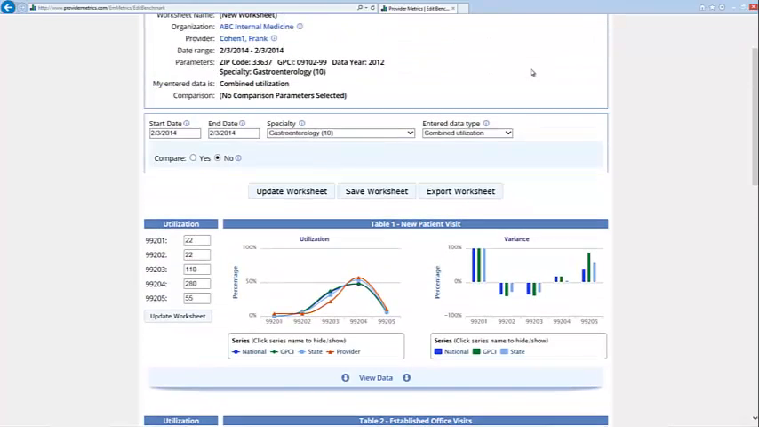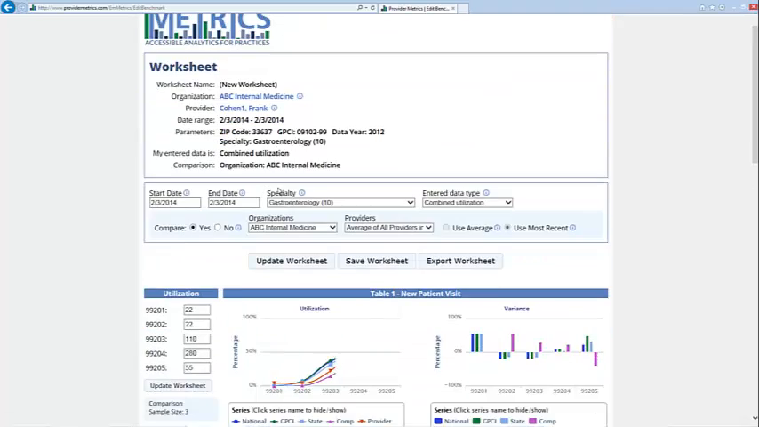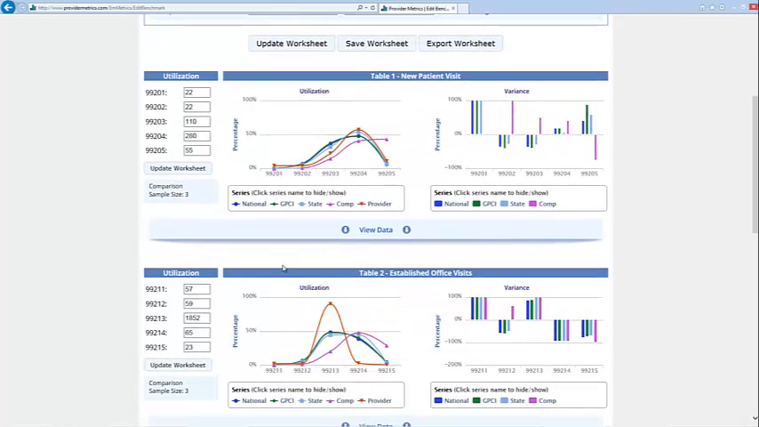Now, one of the coolest features here, as far as I'm concerned, is that I can not only compare this to the benchmarks, I can compare this internally. So let's say I go back to my internal medicine organization, and I want to compare me against the average of all the providers within the organization, not including me. I just do this and click on Update Worksheet, and it creates this comparative line. If I get rid of national, Gypsy, and state, I already know what that looks like.